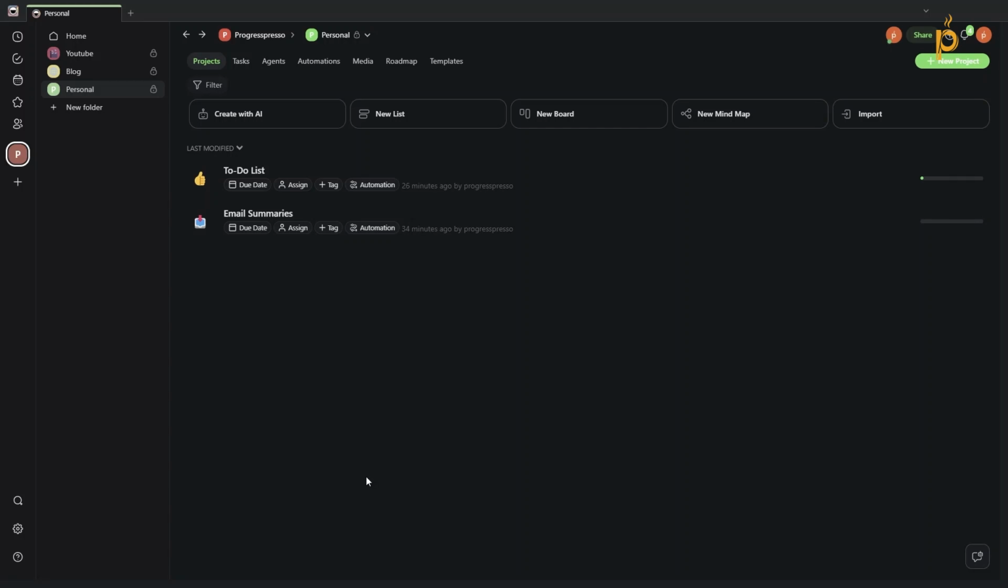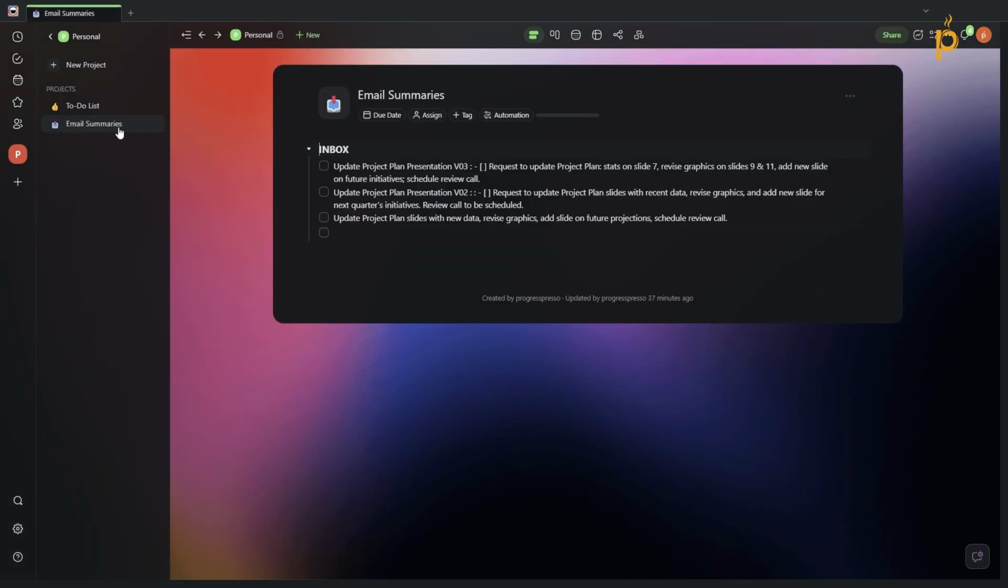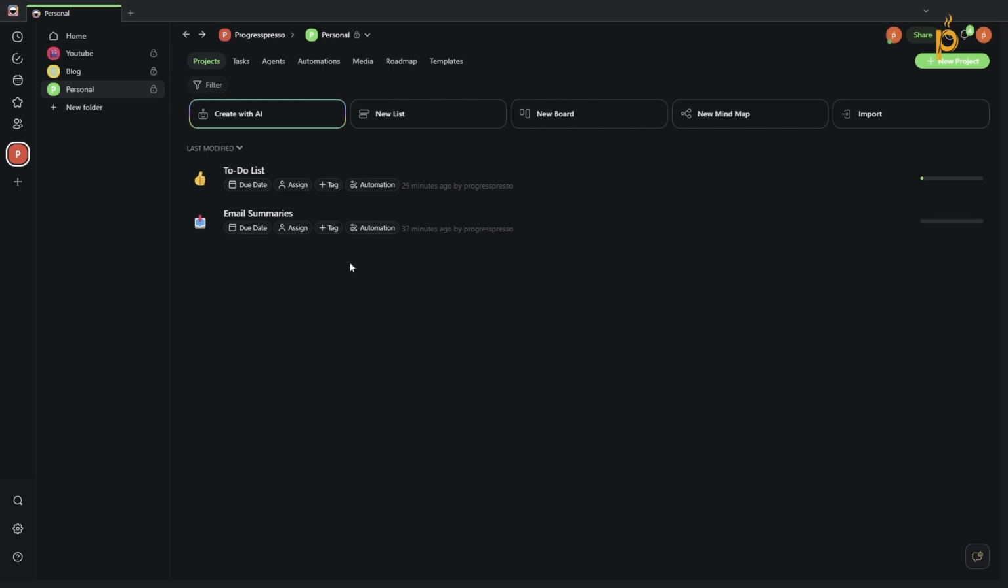So now let's review our second automation, and that is how to send an email from Taskade every time I complete a task. So here in my email summaries project, I want that every time I complete or check one of these tasks, I automatically send an email to let me know that the task has been completed. So for that, I'm going to go back here into my personal folder.